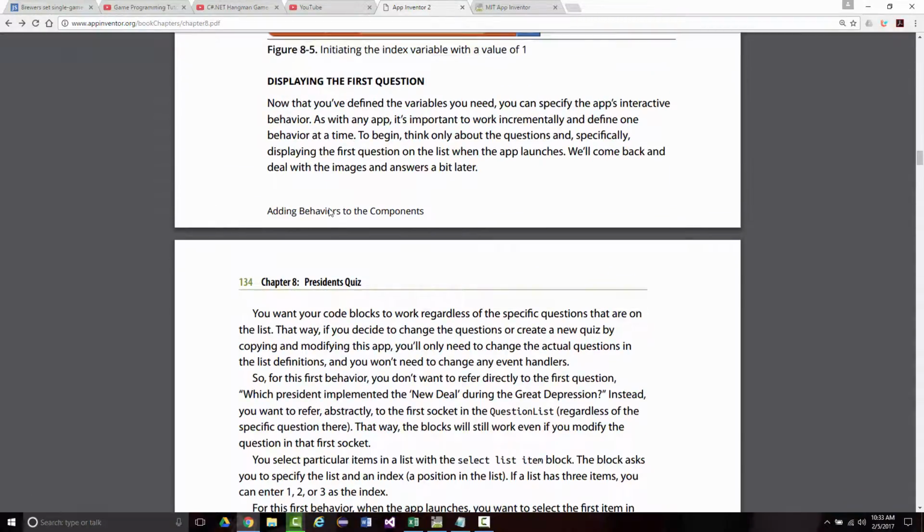Now that you've defined the necessary variables, you need to specify the app's interactive behavior. As with any app, it's important to work incrementally and define these one at a time. When you do that, you oftentimes discover errors, whereas if you put them all in, you wouldn't discover the errors until everything was in. So you don't want to do that.